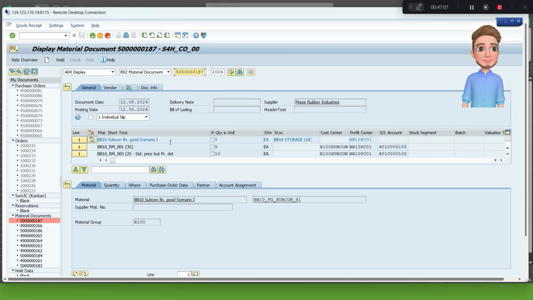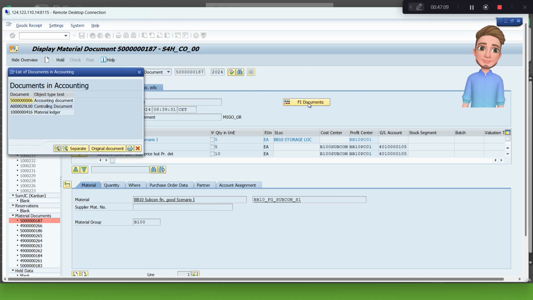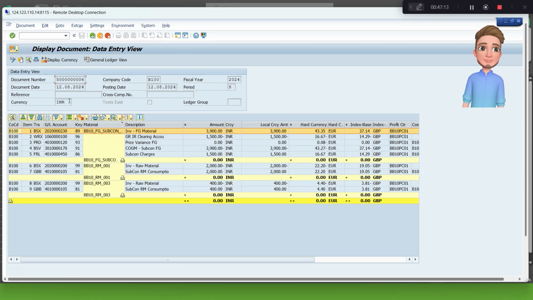Click OK. Okay, so now you see, go to the document information. I told you three sets of documents will get created, right? Click on FI documents, go to accounting document. Okay, now look at the first part of the entry. Now don't look at this one. Now let's look at the raw materials that we have issued.